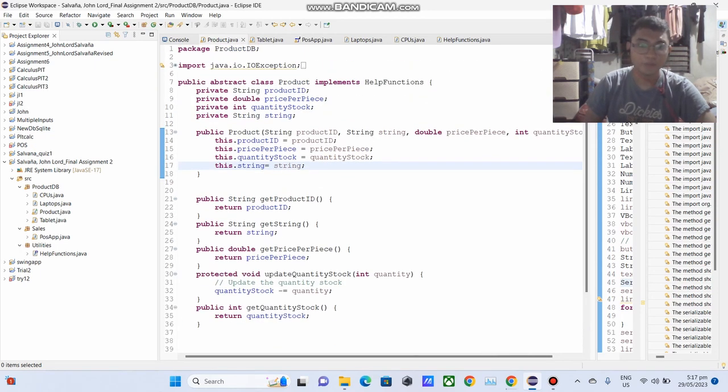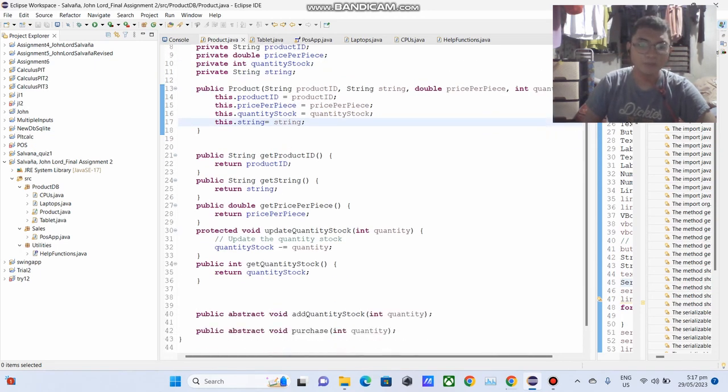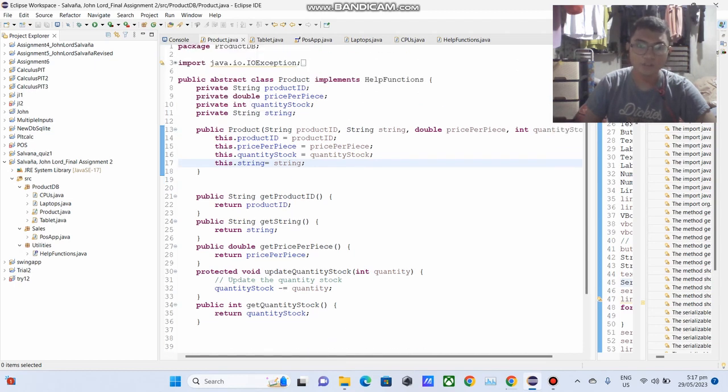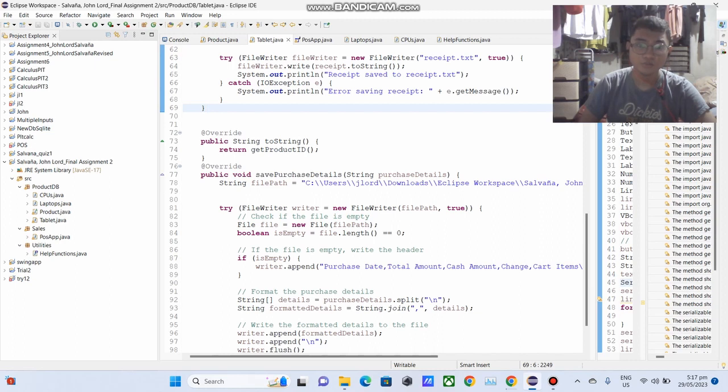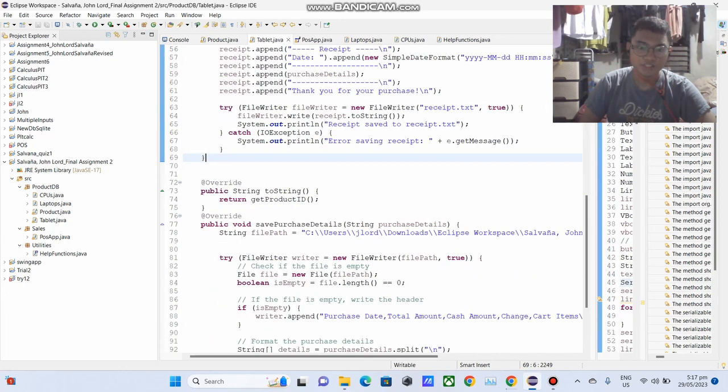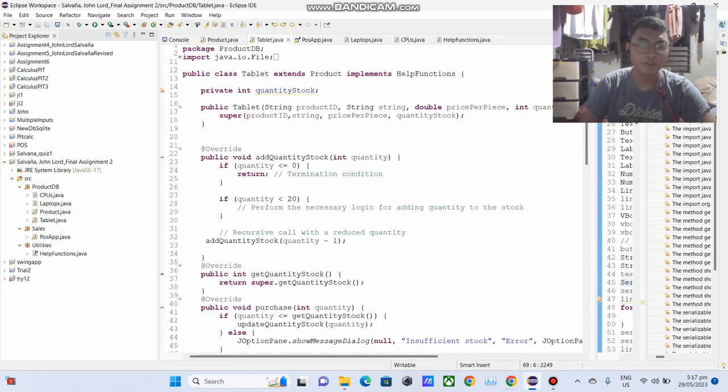This is our parent class, which has all of our methods for the price, the ID, the name, and the quantity, and also what we call for our other subclasses, and what our other subclasses will inherit. Then we have the three subclasses, which are our products, which have the same code: tablet, laptops, and CPUs. Most of the time, these have all the same codes, but they are just named differently in order for our system to work for each product.